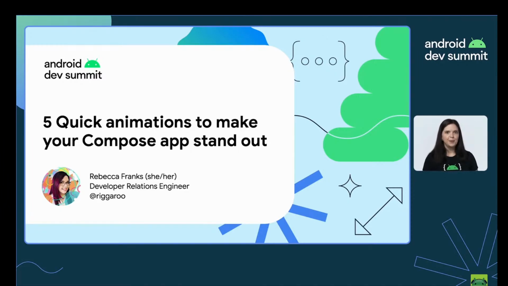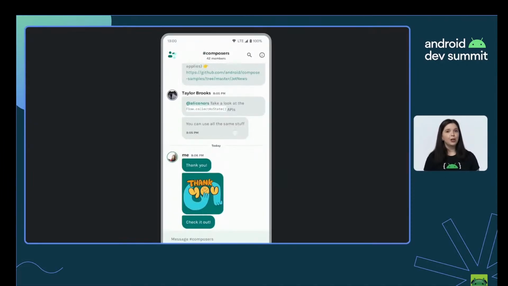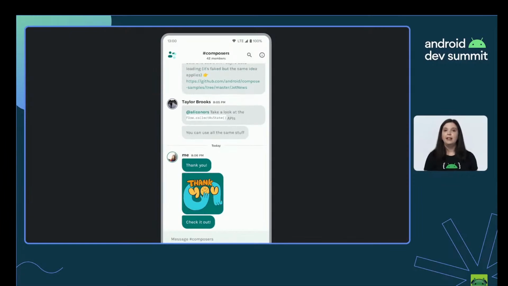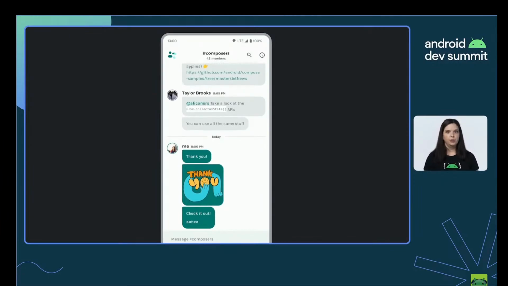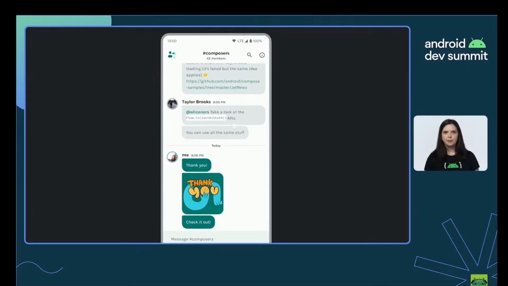Okay, let's go. If you're hiding and showing content on screen, just like we are doing here in the JetChat app, you can see that the timestamp is visible and invisible on click. You might not like how jarring this looks to your users. Instant changes in UI states are painful to experience, so let's make this better.